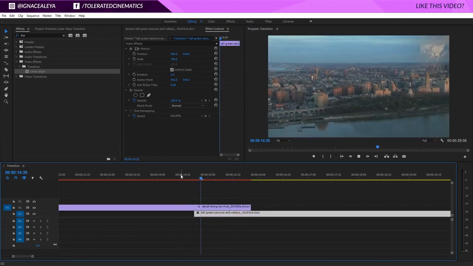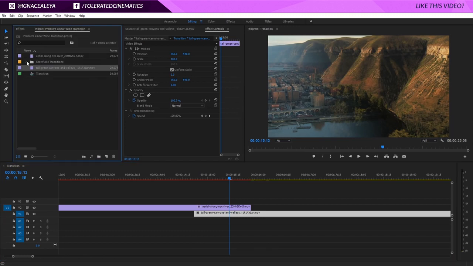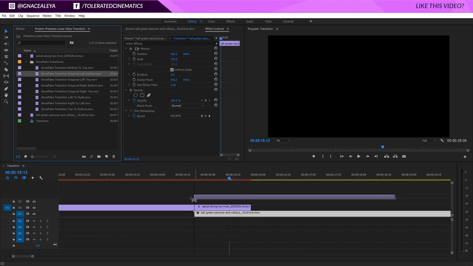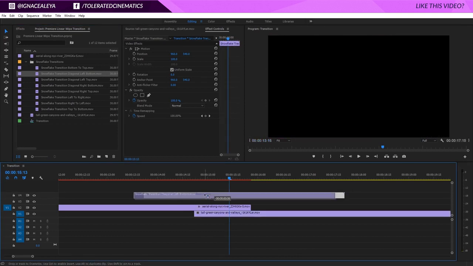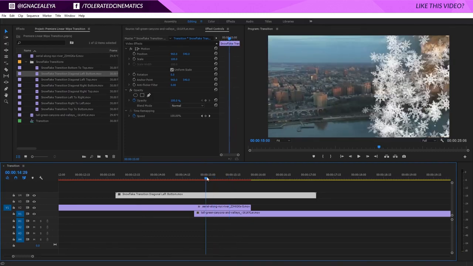Okay, a wipe doesn't look really cool, so what we can add is some of these here. I have these snowflake transitions. Again, you can go to the link in the description and that will take you to the page of this. We'll add more in the future, but right here I have one that goes to the left bottom diagonal, so I will drag this in and put it on top of this, and then try to find the exact same way where the linear wipe is taking part.